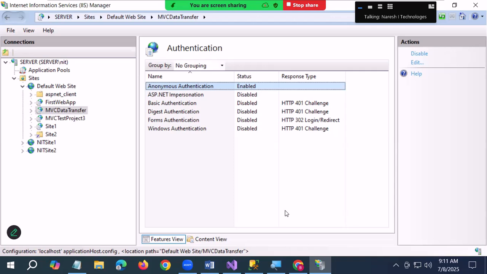And this is not suitable for internet applications, guys. It is suitable only for intranet applications within the organization. We'll see how to work with that. Third one is forms authentication. This is the well-known authentication process.